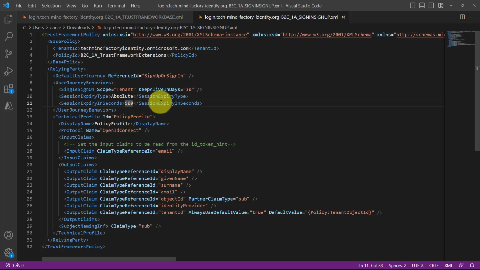One important detail to be mentioned here: if we enable the Keep Me Signed In functionality, and the user selects it on the login page, the session expiry in seconds is overridden by the keep alive in days property. So it means that this cookie will be persisted in the browser for 30 days. And obviously, if the user does not select Keep Me Signed In, the session expiry in seconds will be used.